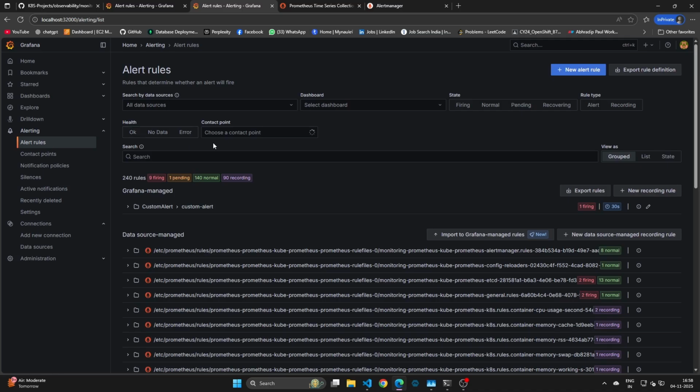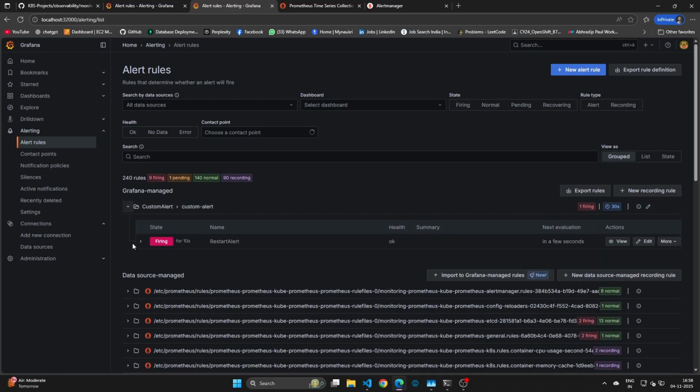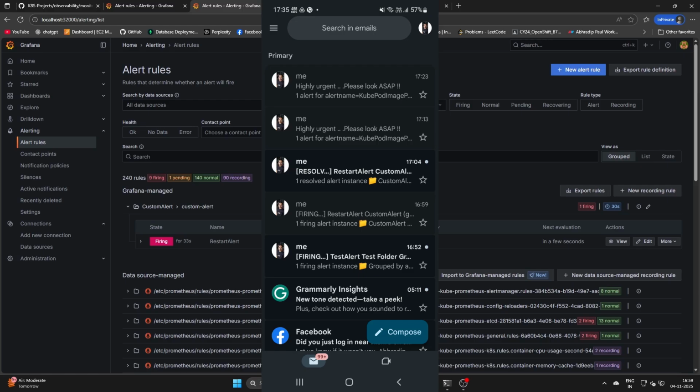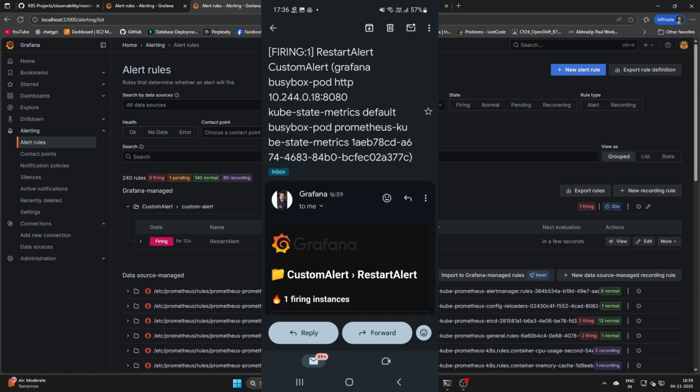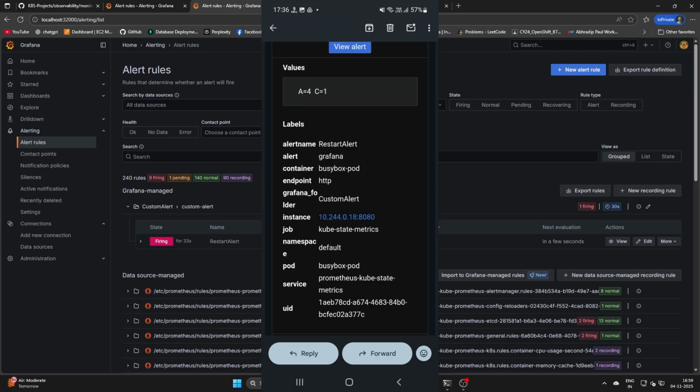Now as you can see, there is a firing status, and now it should send a mail, and I want to check the mail. As you can see, there is a mail for the alert. This is the restart alert, and in the mail you can see all the information, the pod information and the namespace and all those things. So this is the Grafana alert.